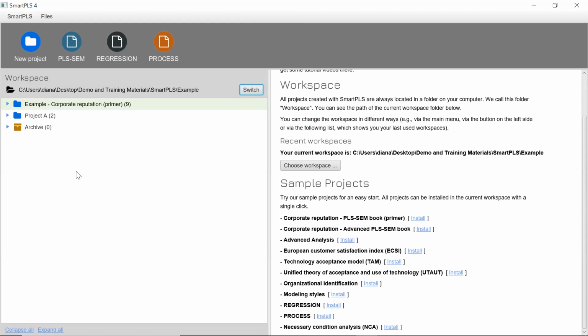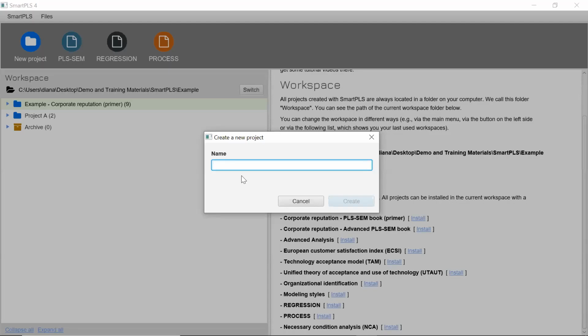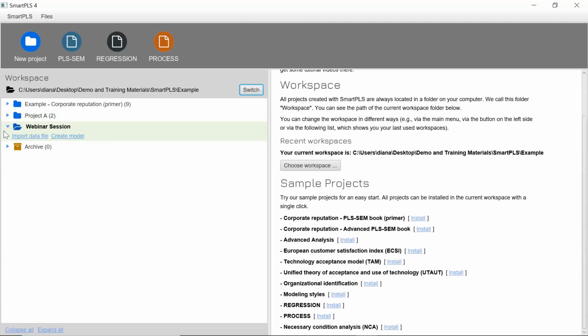So the first session will be how to create a folder of the project. There are actually two methods. The first one is you can use this Files button here. You can create a new project here. For example, I use "webinar session". You can just click Create here. Then a new project will be created, and a new folder will be created in your workspace that will be saved in your machine.